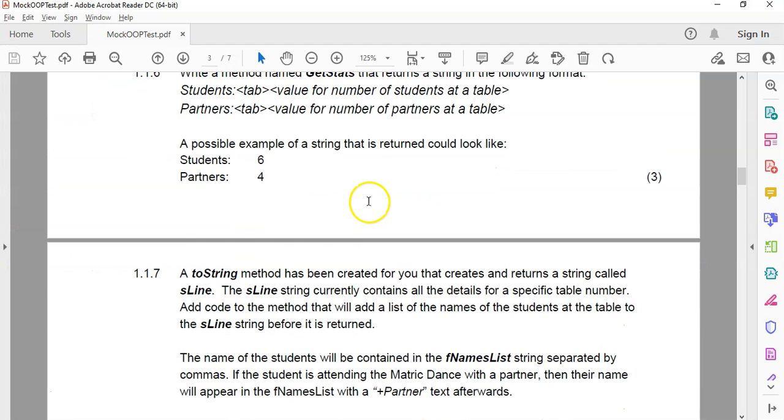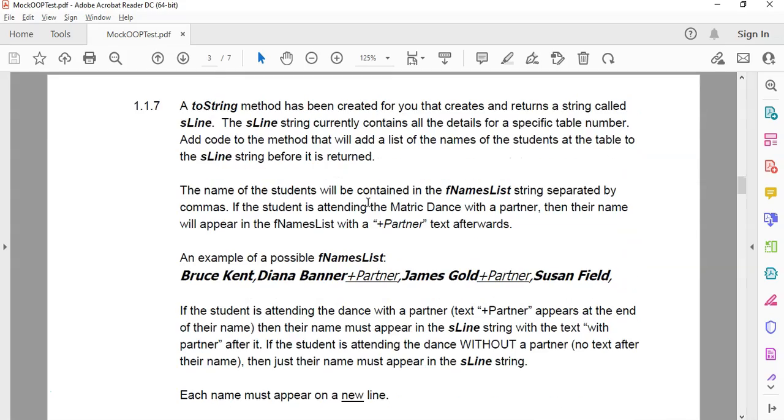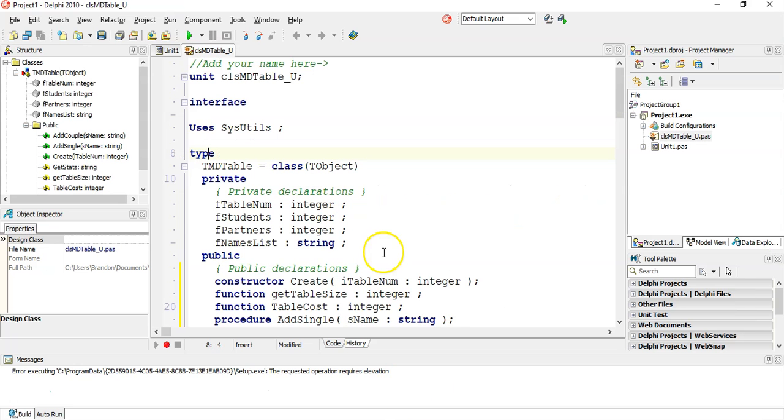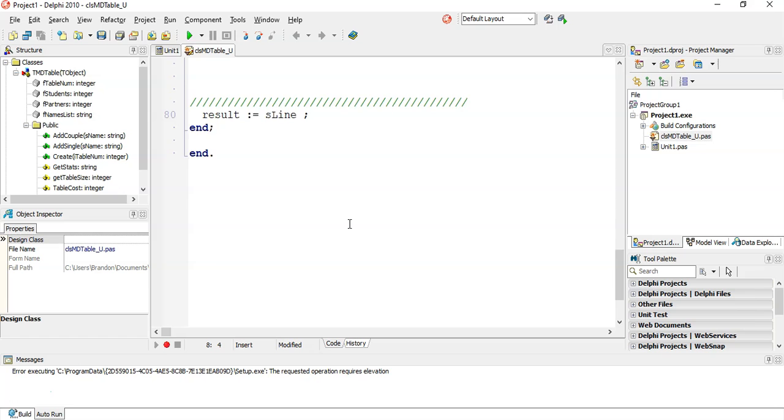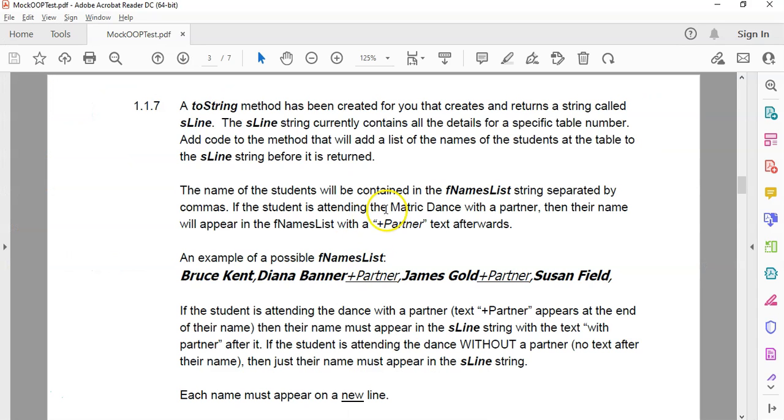When's the difficult question? Oh yeah, we spoke too soon. Here's the difficult question, number 1.7. A ToString method has been created for you that creates and returns a string called sLine. sLine currently contains all the details for the specific table number. So let's go have a look at that. We're going to go down to F. There it is. So currently Result equals sLine. So it returns sLine, and sLine has the table number followed by the table number field. Fantastic. What else do they want though?